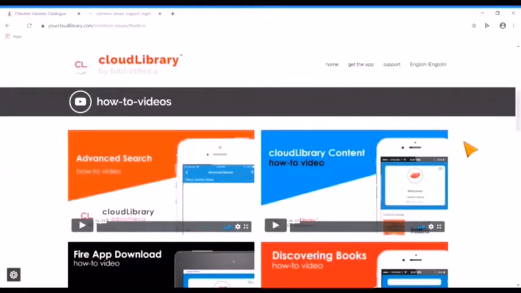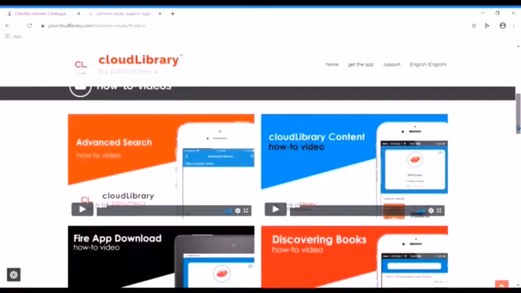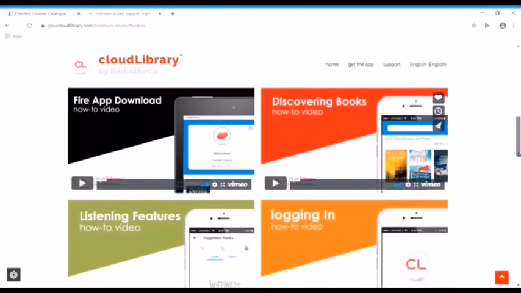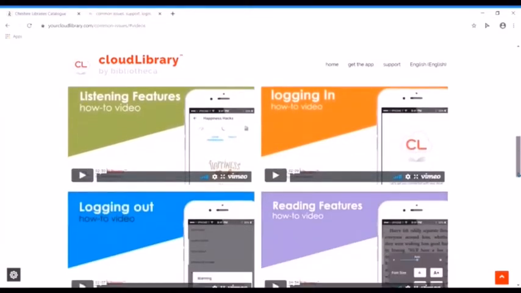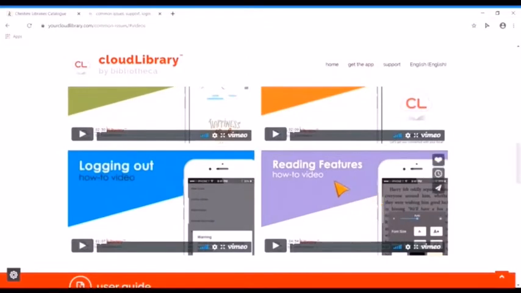Right, let's have a quick look at the how-to videos. Some of these can be particularly helpful, I think. They're listed in alphabetical rather than logical order, but the Cloud Library content, discovering books, are useful. If you have a Fire device, that's a Kindle or Amazon Fire, very useful to download because it's a bit more complex than with other devices. And then down here I would suggest the reading features you might want to look at as well.